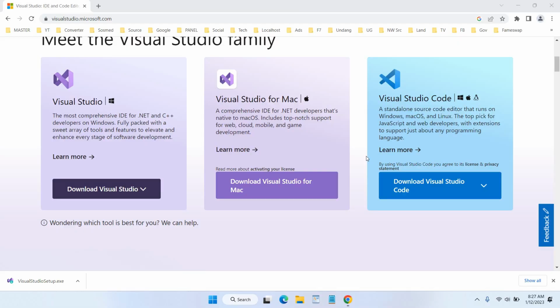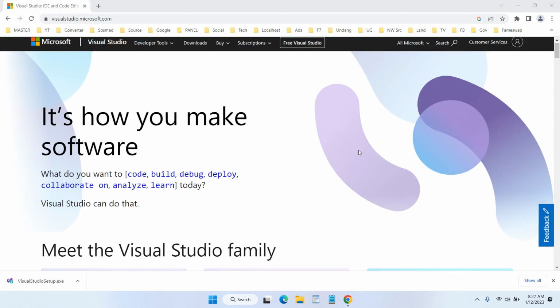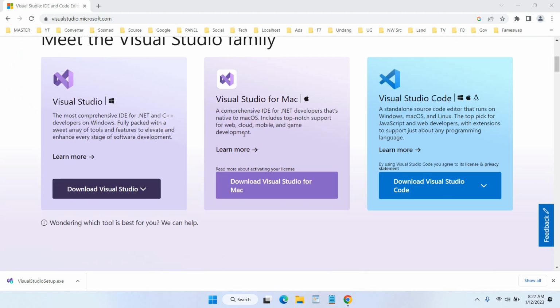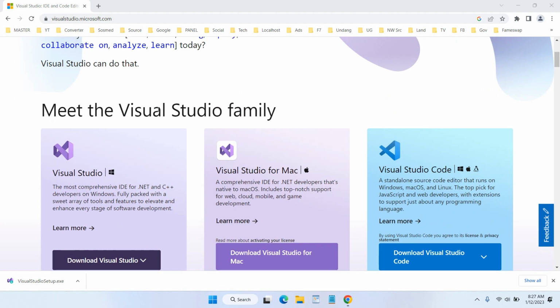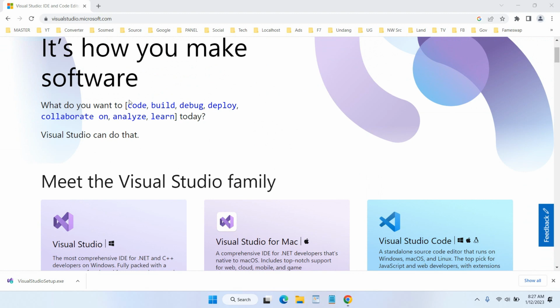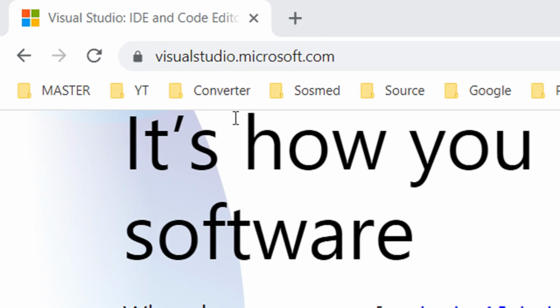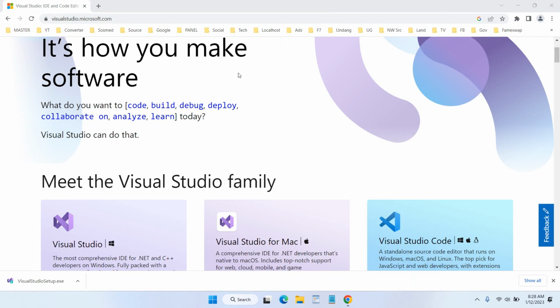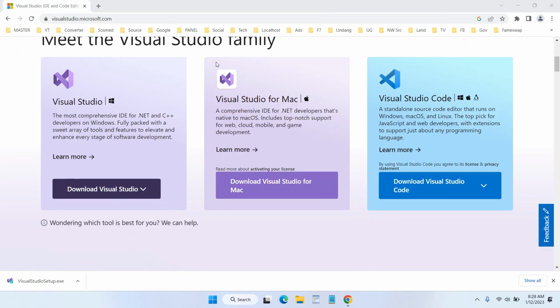In this video, we will show you how to install Visual Studio IDE on Windows 11 22H2. To download Visual Studio IDE, you can go to visualstudio.microsoft.com, or you can get the offline installer. We put the link in the pinned comments.